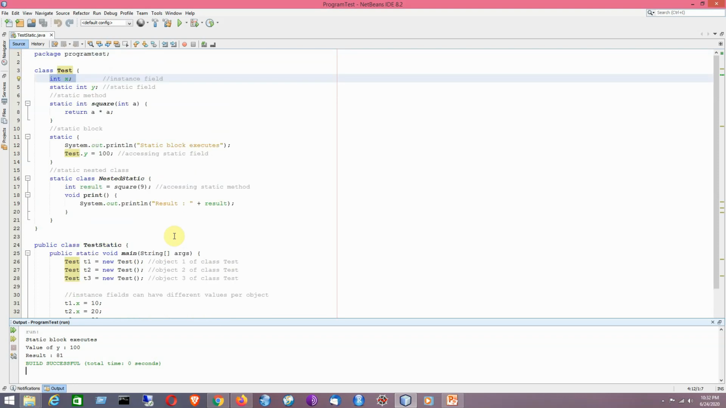I hope that you have understood the use of the static keyword in terms of Java fields, methods, blocks and nested classes. With this I conclude today.